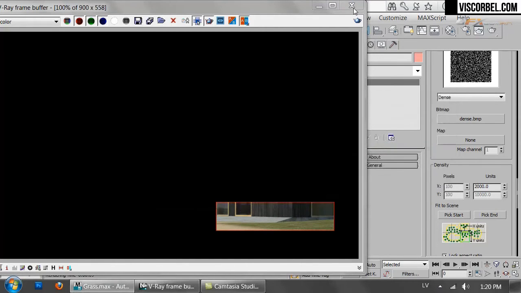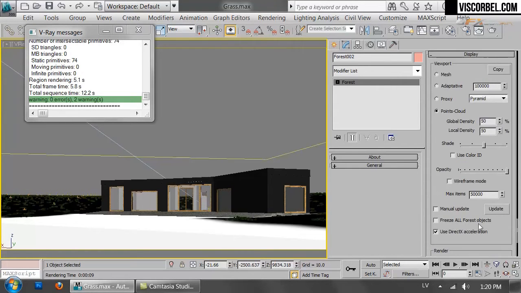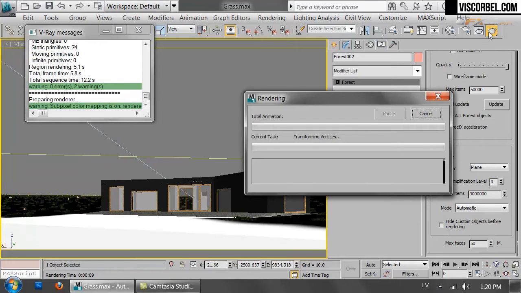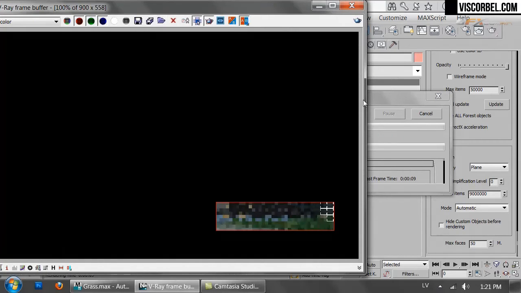And as you can see, it doesn't render anything because we have exceeded the limits set here in the display parameters for the render. So we have max items 1 million. I'm going to change that to 9 million, and we have max faces 5 million, and I'm going to change that to 50 million. And let's see if that changes anything. Okay, nice and dense grass.